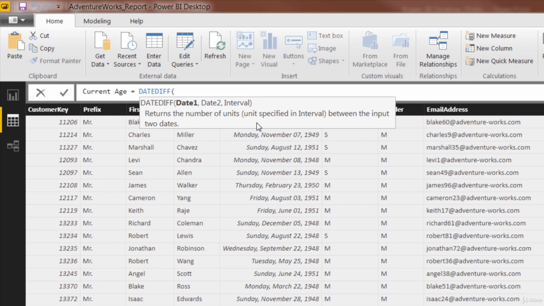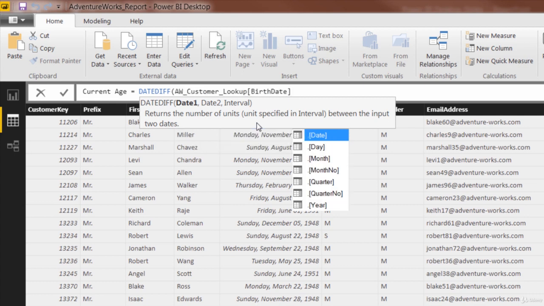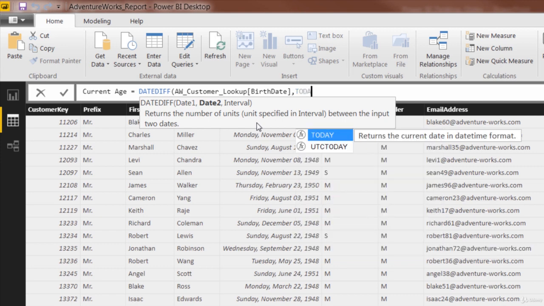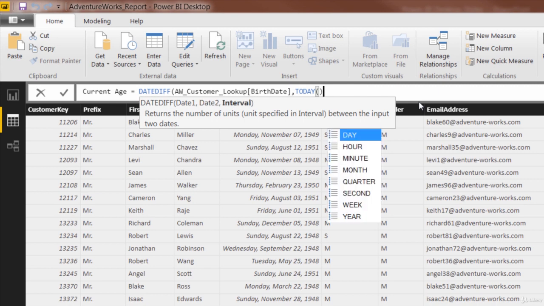And now remember, three arguments: date 1, the start date; date 2, the end date; and interval. So our starting date is the customer's birth date. So there it is, customer lookup birth date. I don't need any of these time components here. And then the date 2, the end date, is going to be the current date. So I'm going to use the today function, open close parentheses for that one, and then comma to my last component, the interval. And this says, okay, by default, I'm going to return the number of days between the 2 date arguments, the start date and the end date.